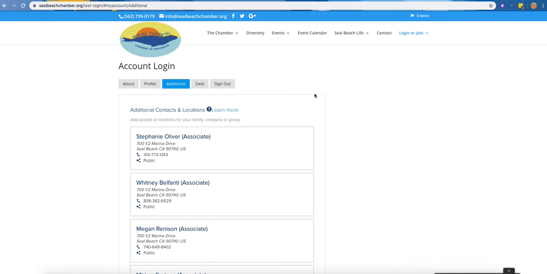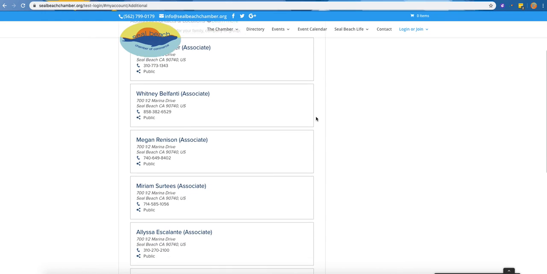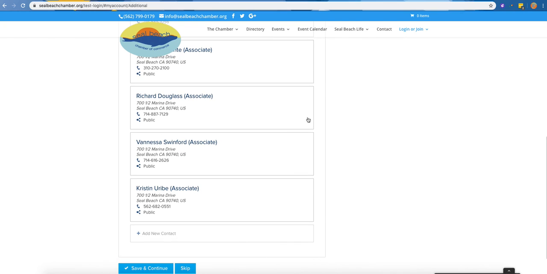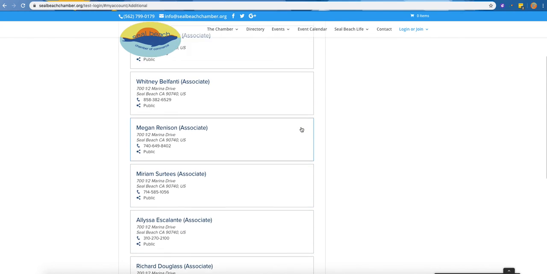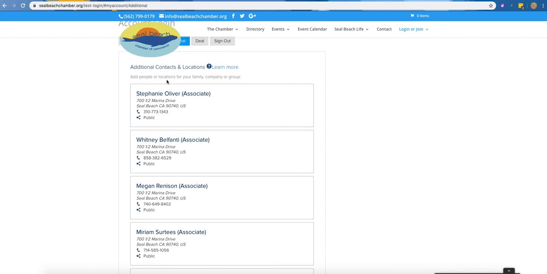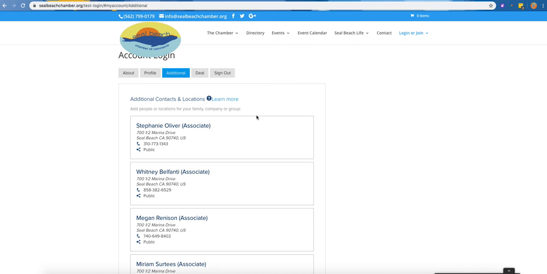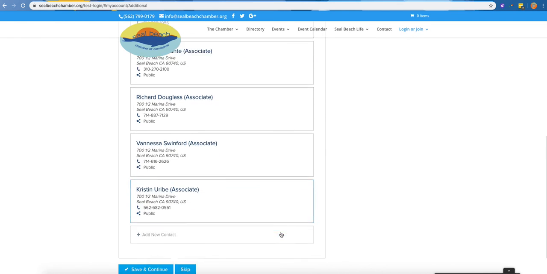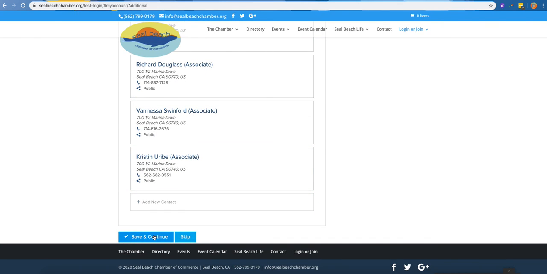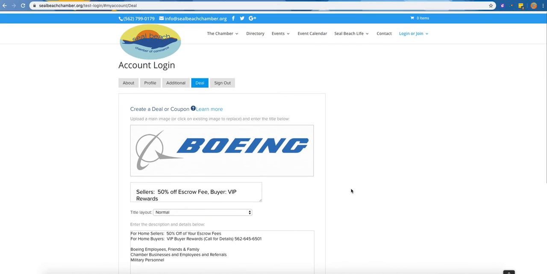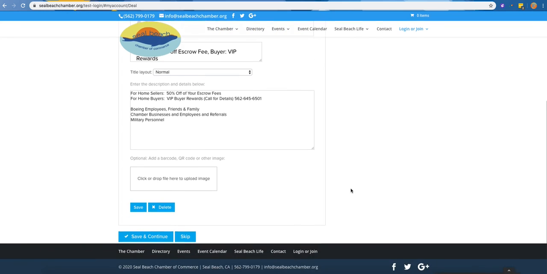Now you should be looking at your associate memberships. If you have associate members of your business, they'll show up here. That's what you're seeing on my screen. These are my associate members. If you have a deal you want to add, you'll click this deal tab. Otherwise, you're done. You can go ahead and click Save and Continue, or if you're all done, just click Skip. And then you'll have a chance to look at the deal tab if you have deals you want to work on.